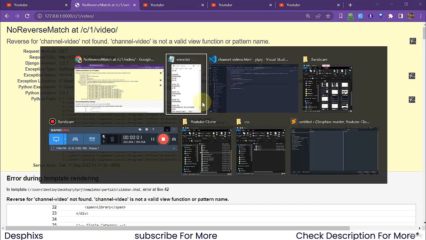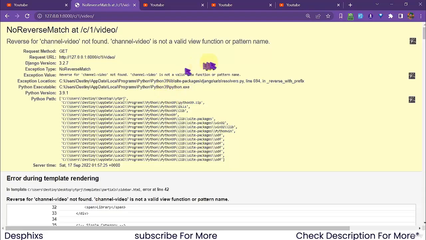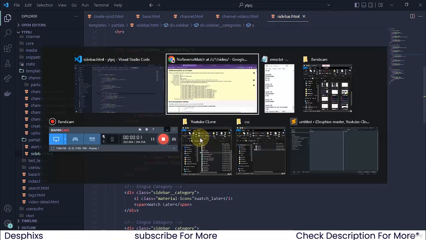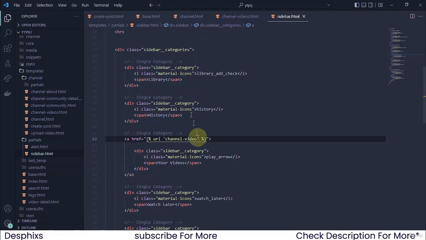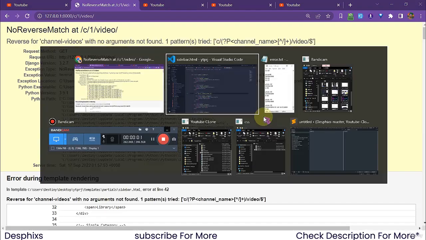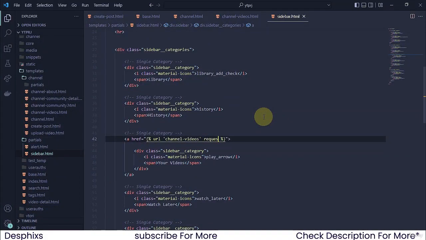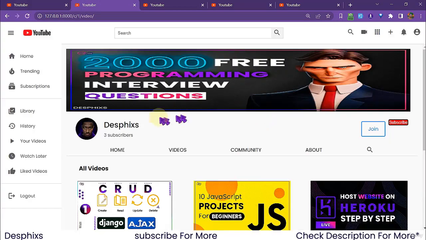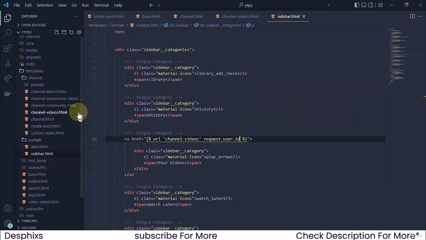Now we are getting this error, right? So in order to go ahead and get rid of this error, we simply need to get back to the sidebar, and for your videos, it says that's not a correct name, so I'm going to try videos, and I think that should be it, right? So it's simply looking for the channel name. I'm just going to say request.user.id. Okay, so that should work, guys. That's it. Now when I hit your videos, it brings me here. So for this one, the logout is working well, the header is working well, and I think that's a wrap.